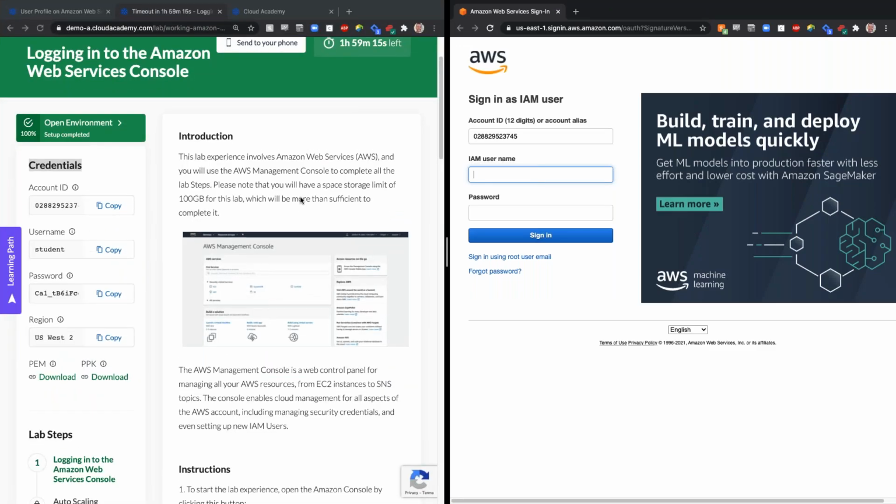When I personally make my way through these learning paths, I like to go split screen, as you're seeing here. So all I need to do is copy and paste the username, followed by the password.